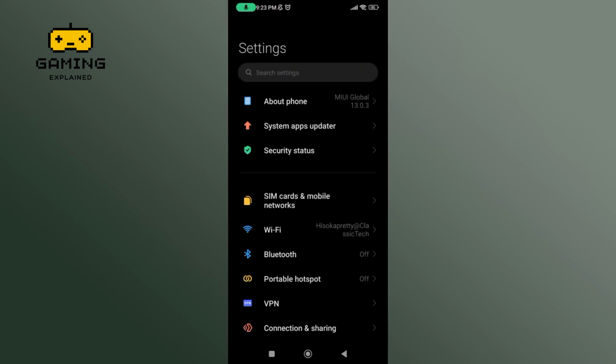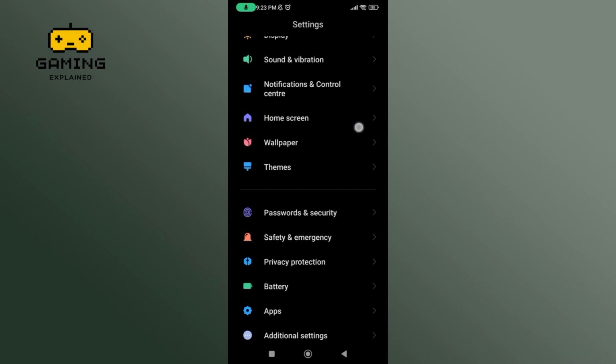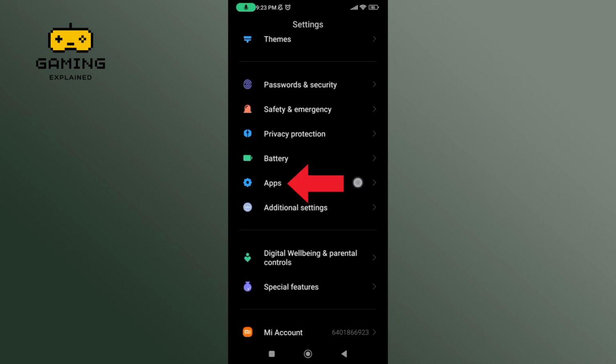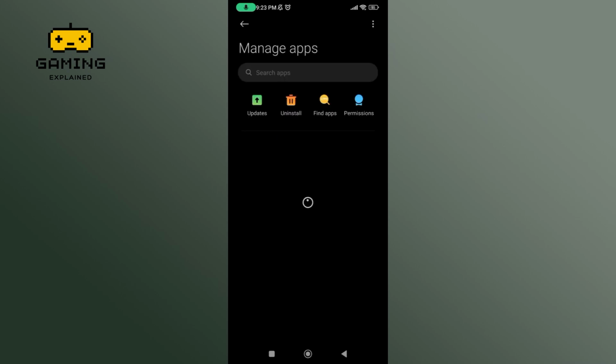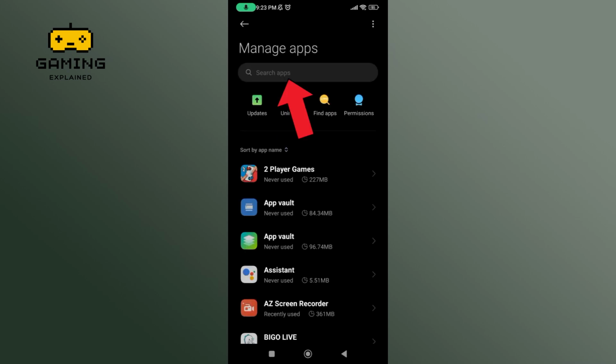Scroll down until you find Apps option. Tap on Apps. Now select Manage Apps option. In the search bar, type in Whiteout Survival and perform your search.